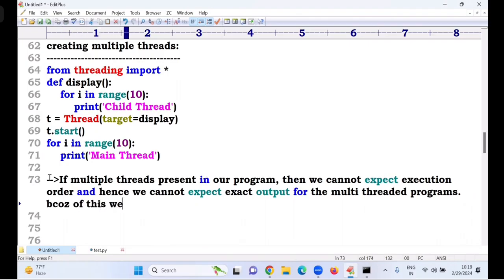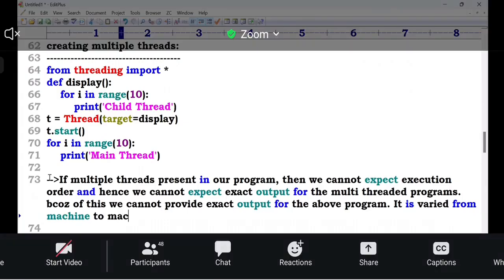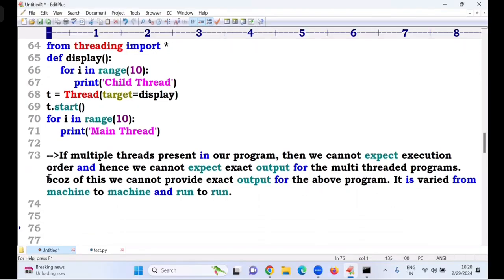Because of this, we cannot provide exact output for the above program. It varies from machine to machine and run to run. For every execution, the output will change.